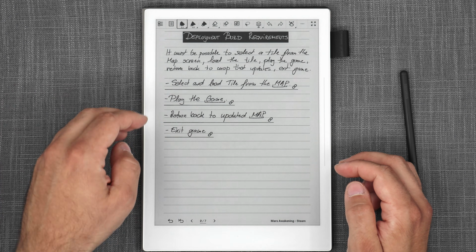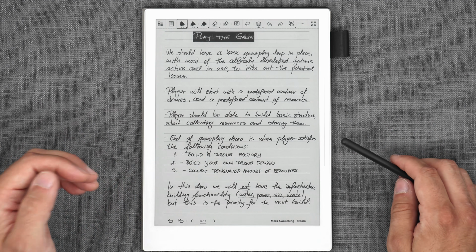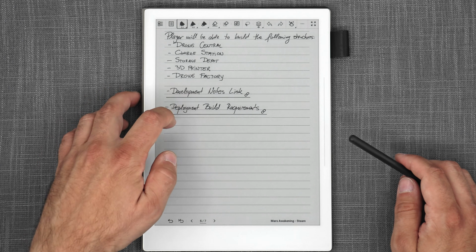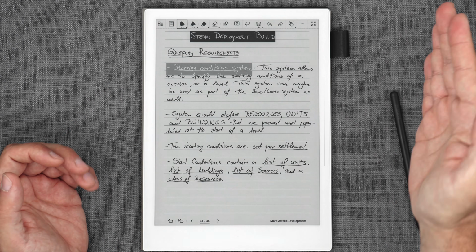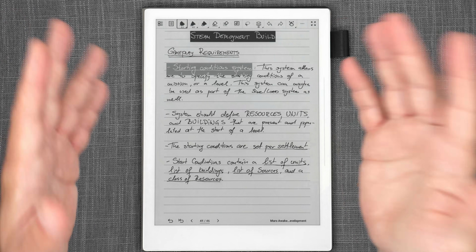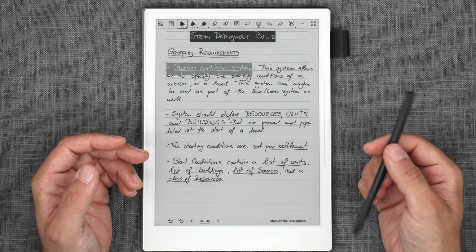So for example, I can go here and then play the game, and there are a lot more requirements here, but at the end I am again putting these two links, and when I tap on this one here, it will take me to another page of that same master design document for that section that I was working on, for that milestone.